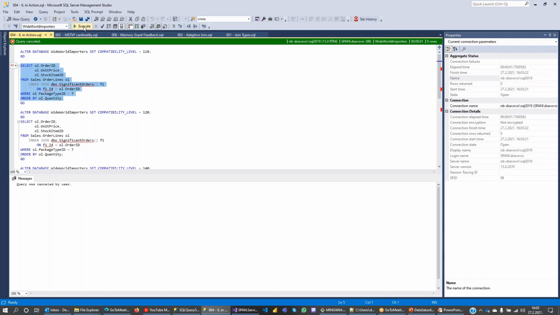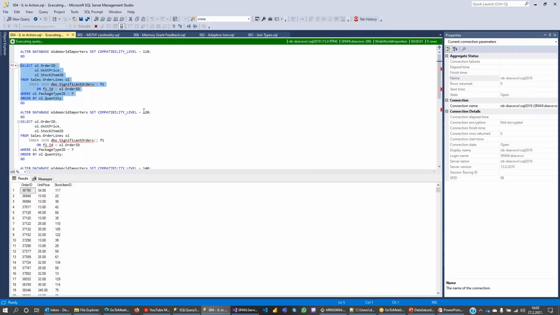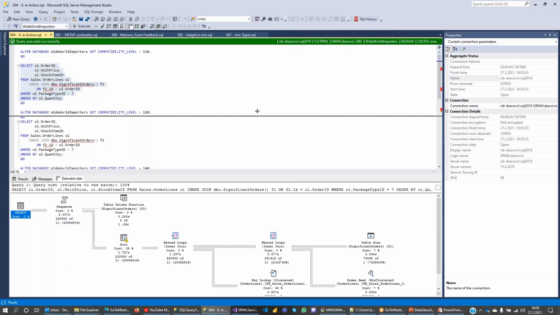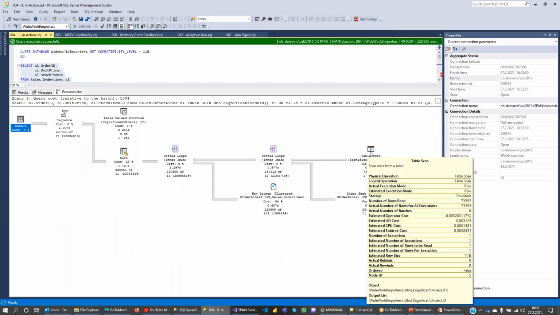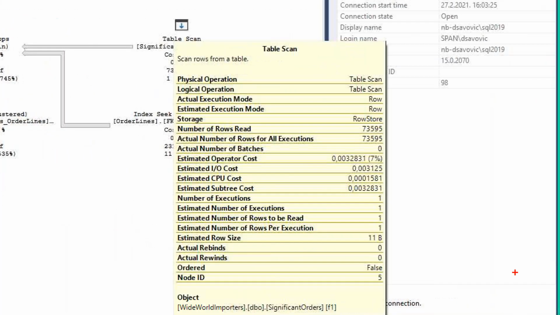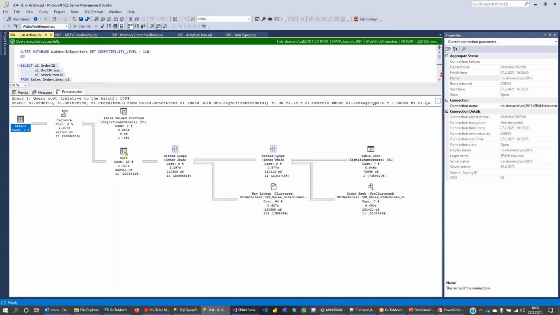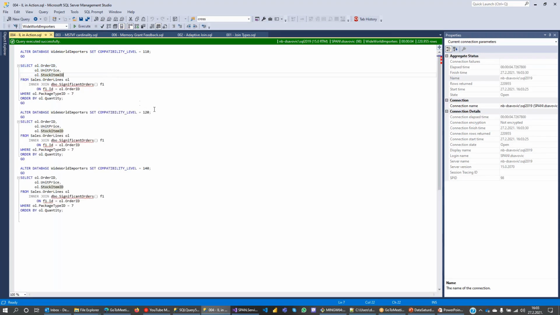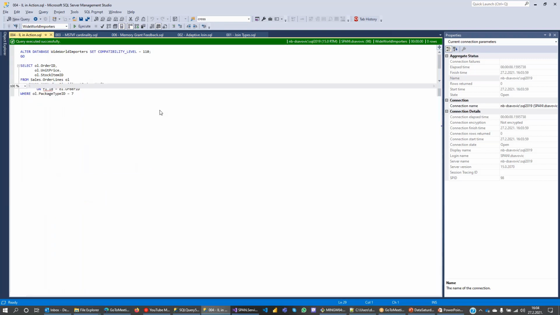Sorry, I forgot to include the actual execution plan. Okay. We see now in the plan that we have an estimate of 1, and the actual is 73595. And because of this estimate, we have a nested loop operator. This plan will be the same for the 120, so I will skip it and go directly to the 2017 SQL Server and show you the execution plan.